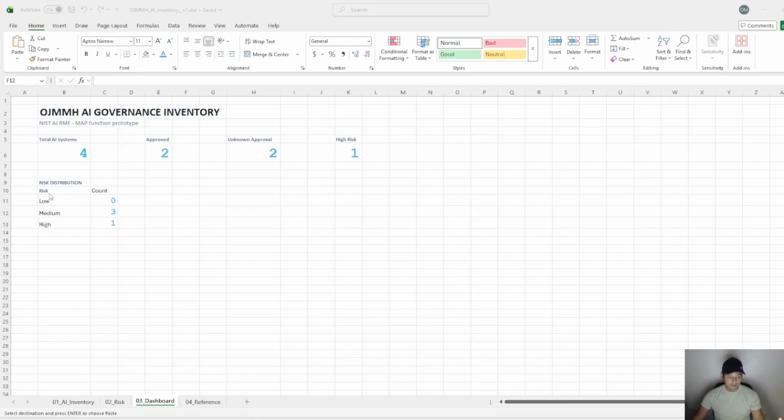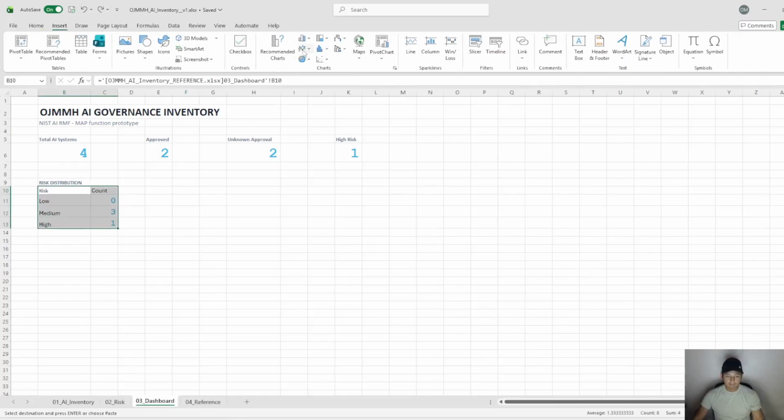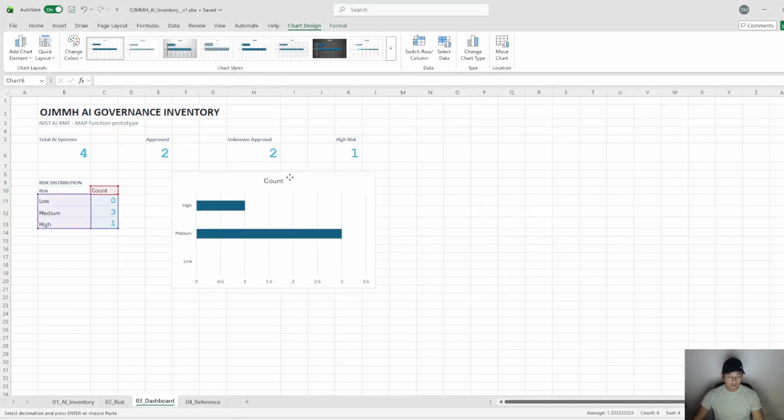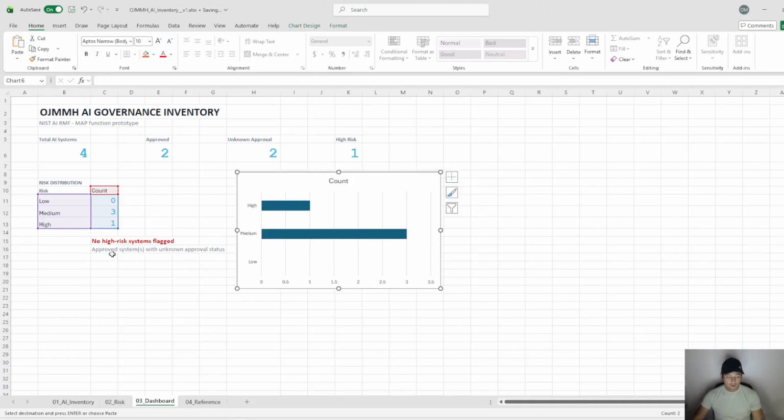Let's insert a chart. So let me go under risk distribution, highlight that. Let's insert a 2D cluster chart. And here you go. 1 high and 3 medium and 0 low. So approved systems with unknown approval status. So yeah, just throw that in there so management itself can see this.